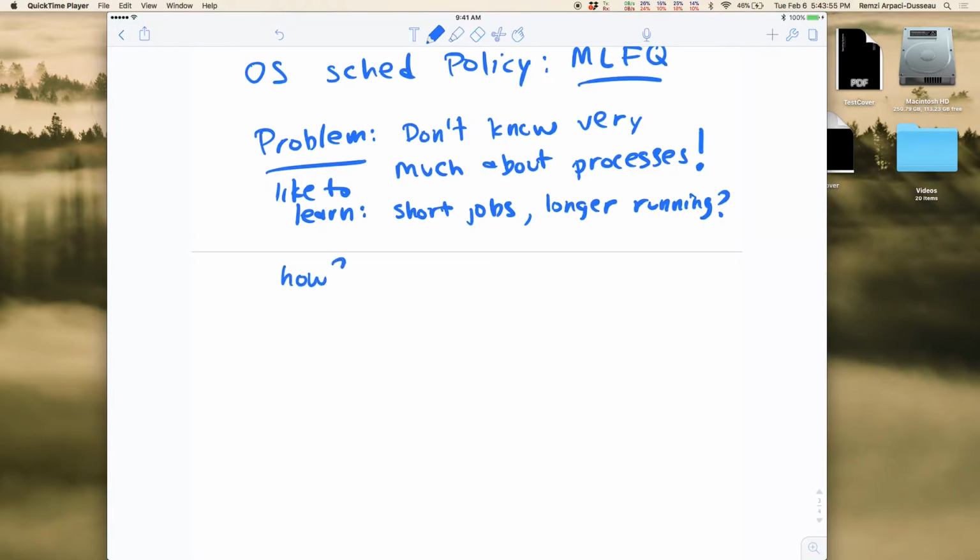So the question is how? How are we going to learn this? Well, what are some different ways we could learn this? Or know job runtime? What could we do? Yeah. So one way to do it is kind of measure something.